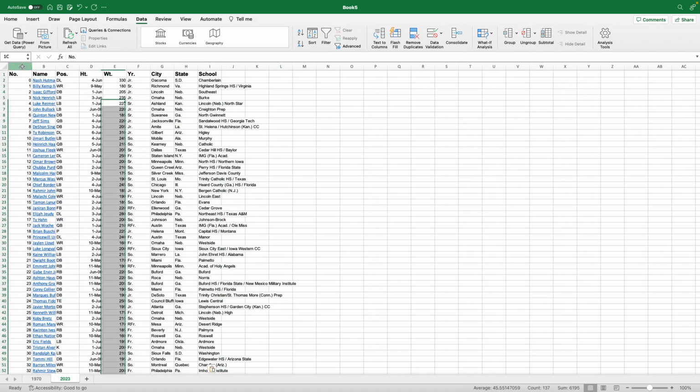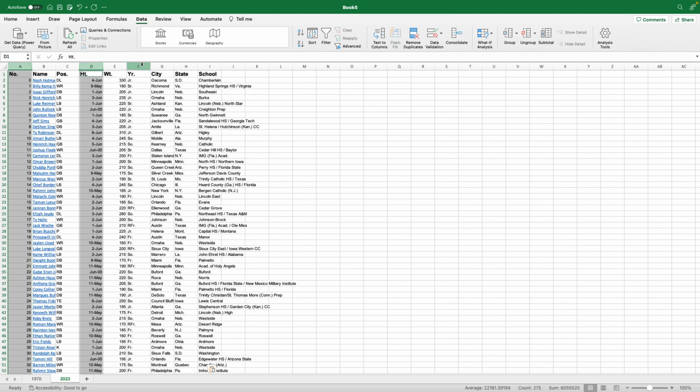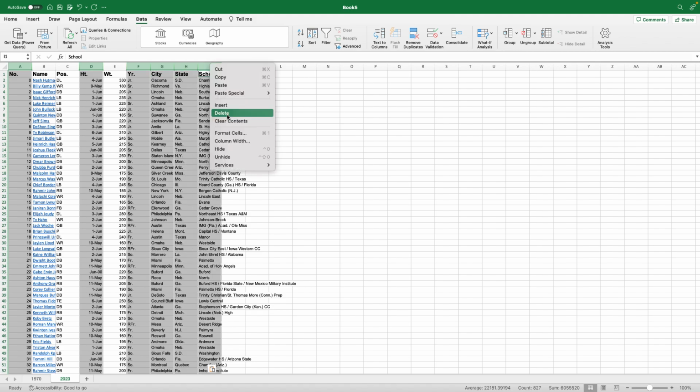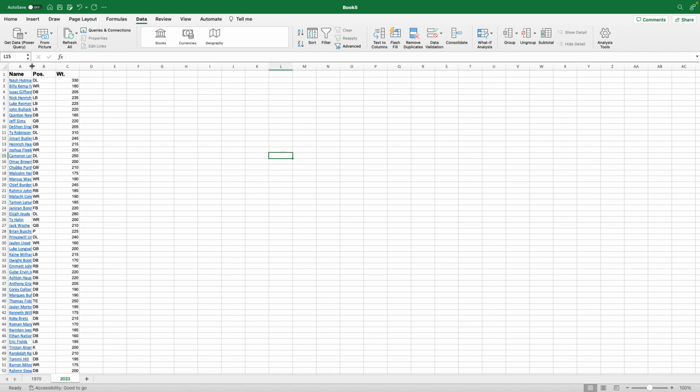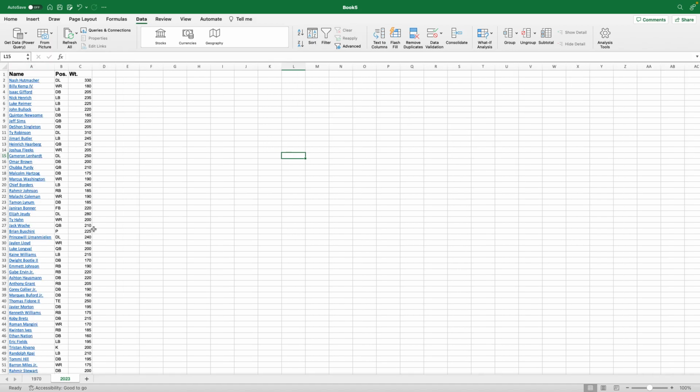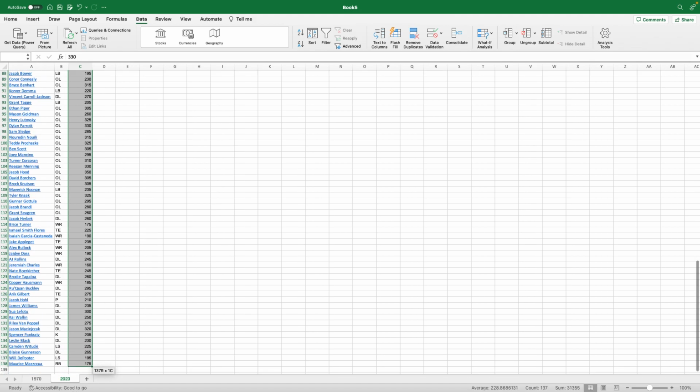I'm going to delete their column A, and then I'm going to hold down the command key. I'm going to delete their height, their year, city, state, school. Delete. So I'm left again with the names of positions and the weights. Do the same process where I'm going to sort them by position.